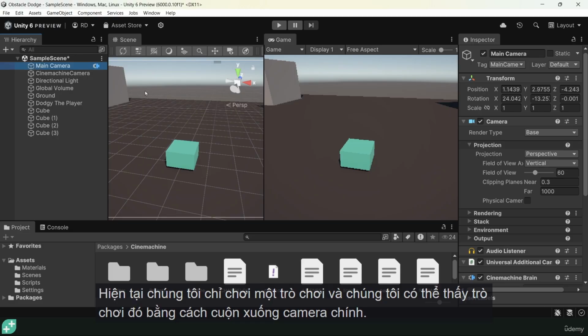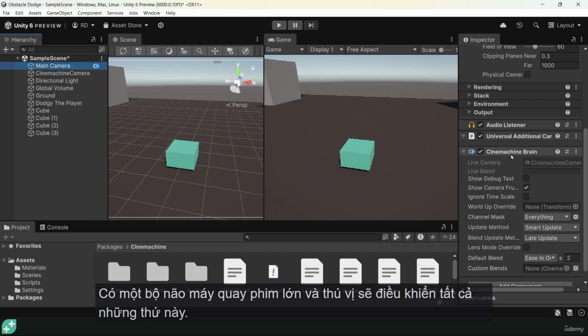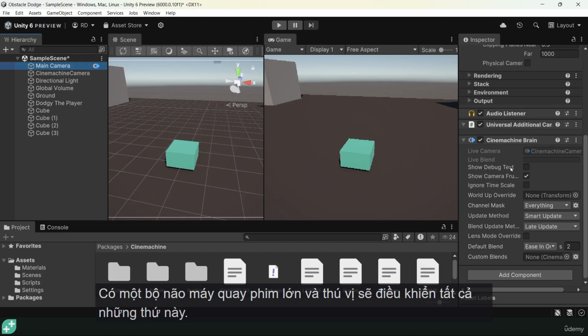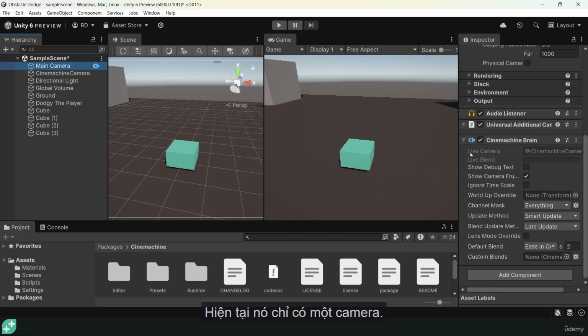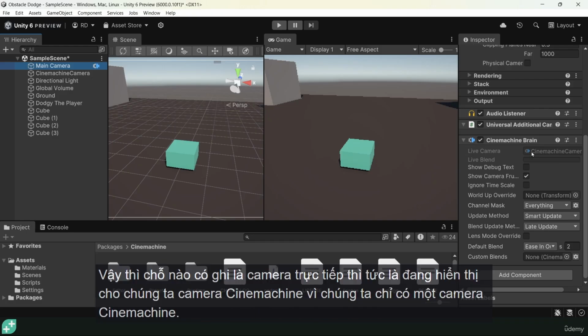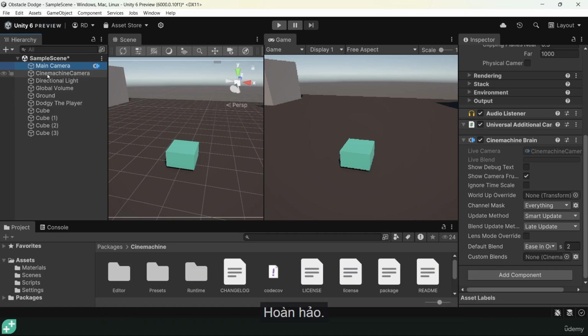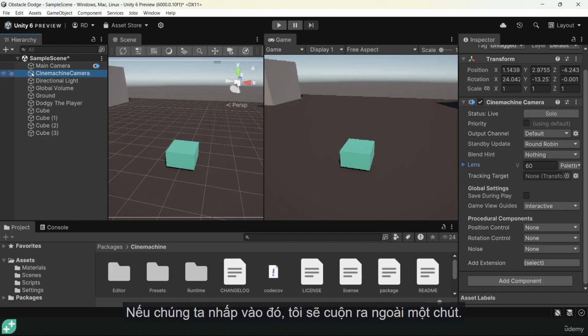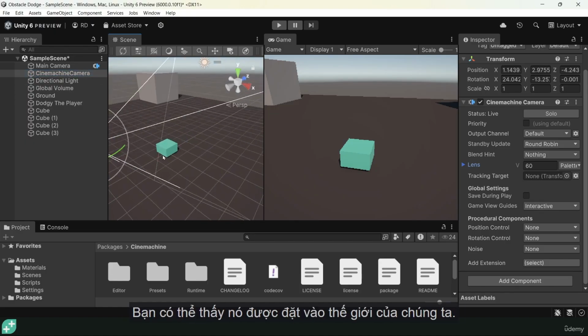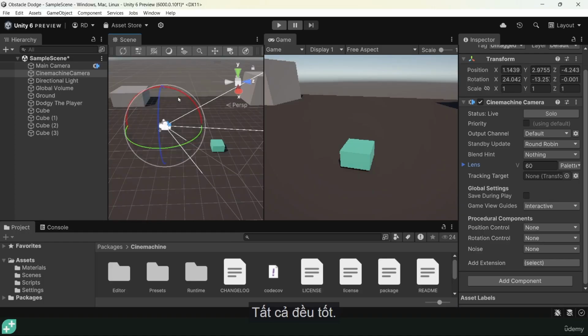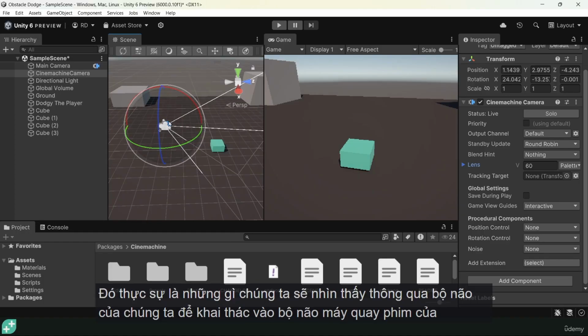And on the main camera, we can see if we scroll down, there is a nice, big, juicy Cinemachine Brain, which is going to control all these things. Currently, it's just got one camera. So where it says live camera, it's showing us our Cinemachine camera because we've only got one Cinemachine camera. Perfect. Now this Cinemachine camera, if we click on that, I'm going to scroll out a little bit. You can see it's placed it in our world. All good. That's what we will actually be looking through, that our brain will be tapping into, our Cinemachine Brain.